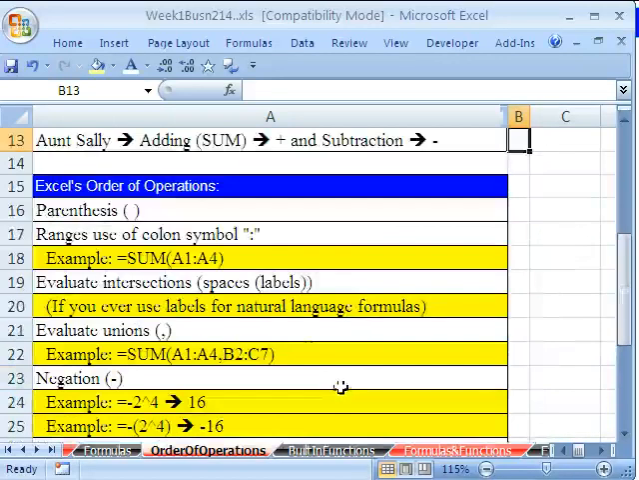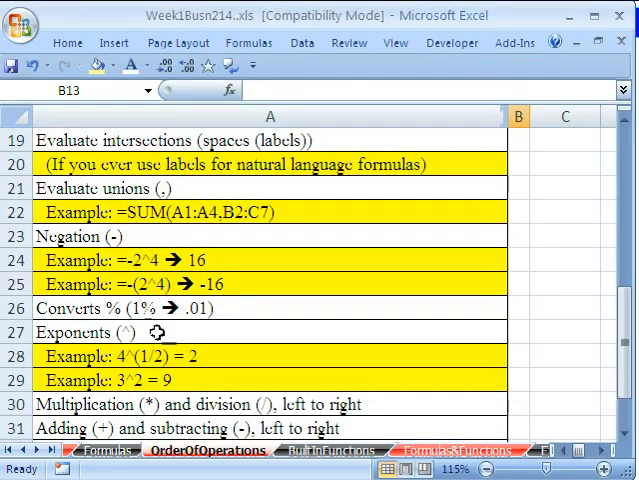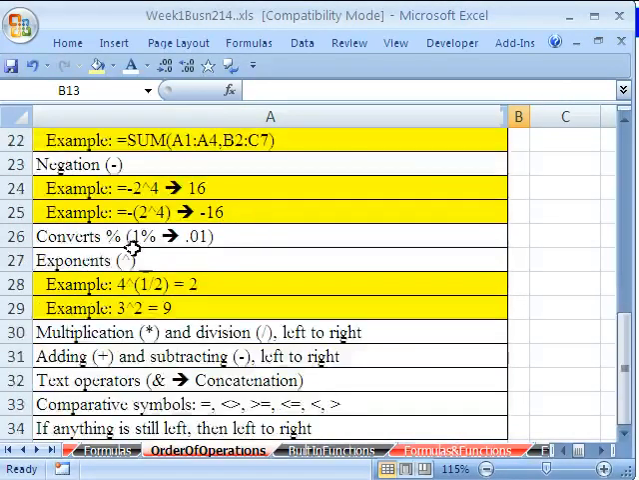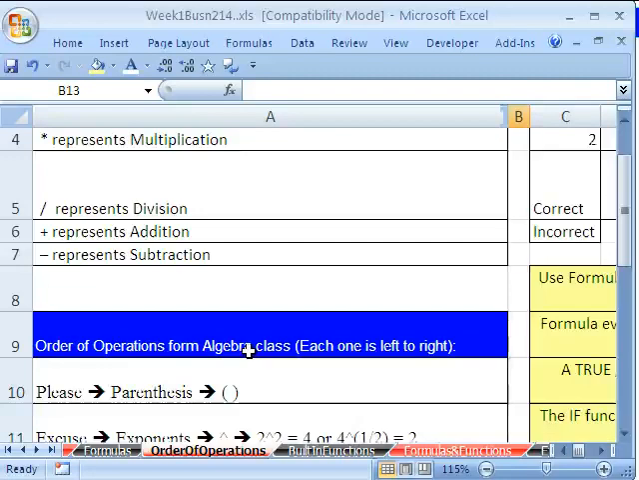Now, here's the really cool list. Here's Excel's order of operations. What? A colon? That's because sometimes there's a colon between ranges. A comma, we'll talk about that later, but you can have a union. So it starts with parentheses, colon, intersections, which we'll talk about when we get to lookup, on and on. Negation, here's some examples. Ooh, percents, if you were silly enough to type a percent into a formula. Exponents. So all these things come before it gets to an exponent. All the way down to the bottom, it's the comparative symbols. Now let's see some examples of this.